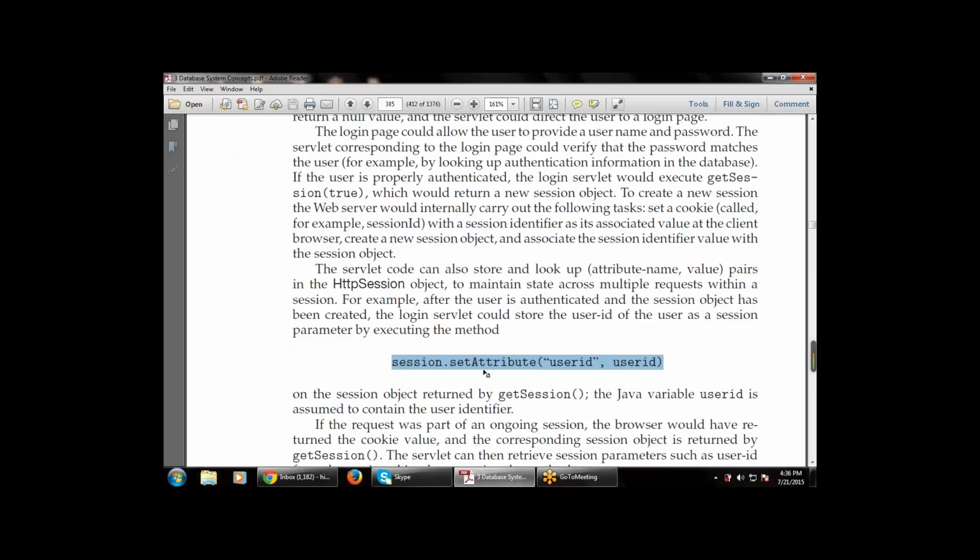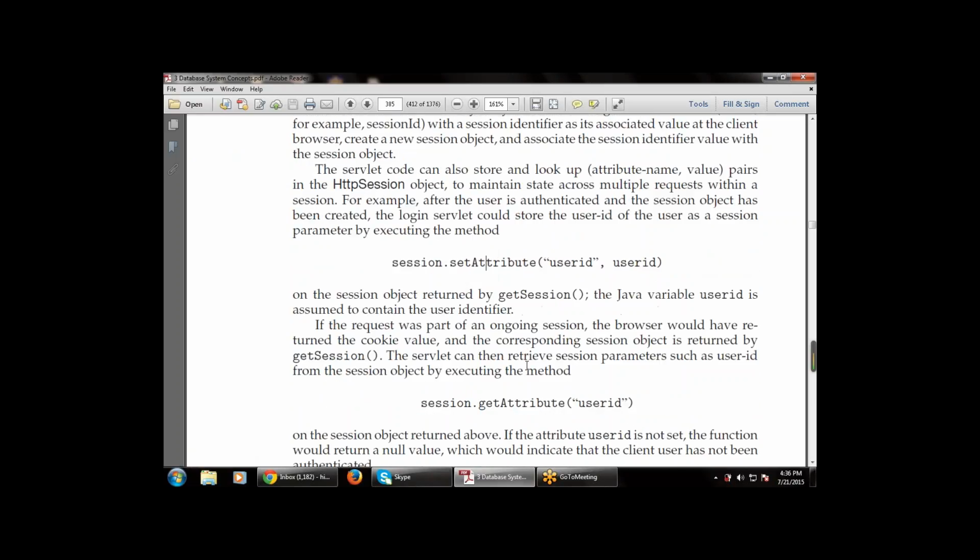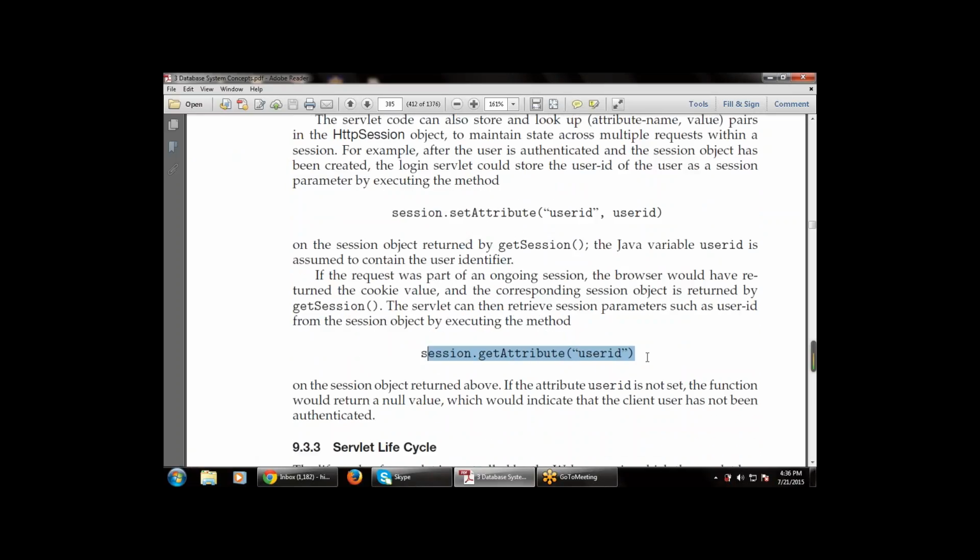So this is done by using the session.setAttribute. There is a user ID. Then there is a session.getAttribute, there is a user ID. This is used to get the servlet session, that is, how to maintain the servlet session.